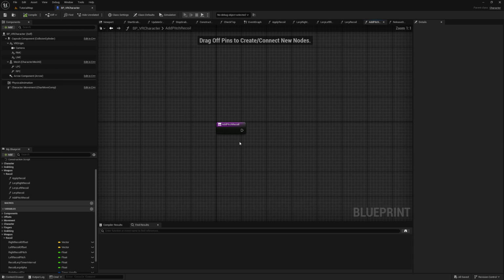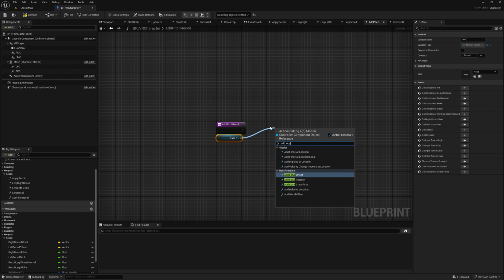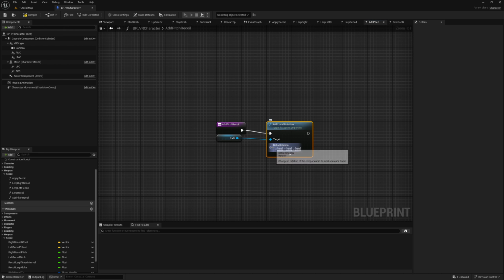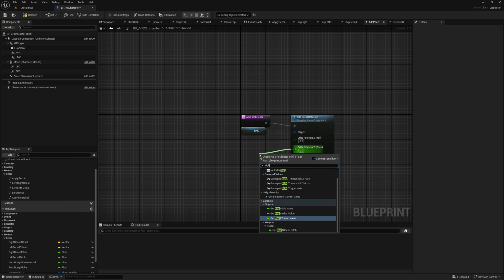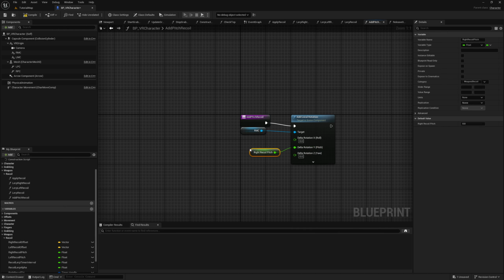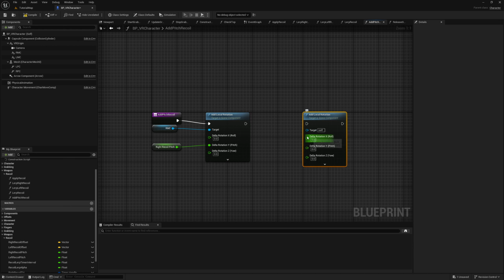At last, we want to add the pitch recoil. So we will get the right motion controller, the RMC, and add local rotation. Then we will right-click on the delta rotation pin and split the struct. On the pitch, we will input the right recoil pitch. And then, of course, do the same for the LMC.